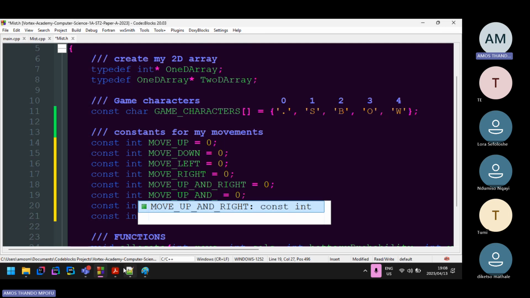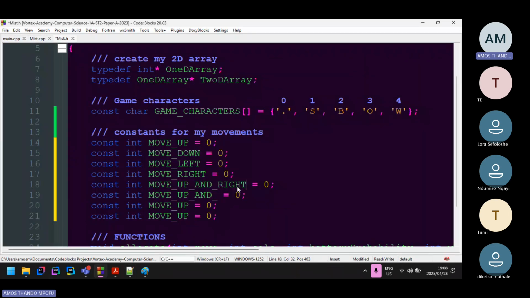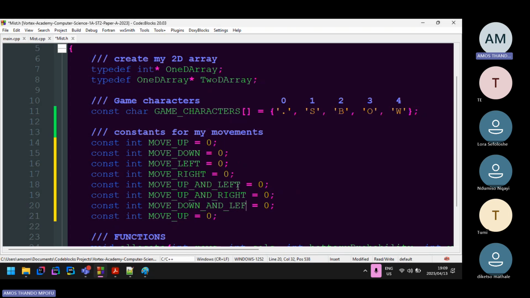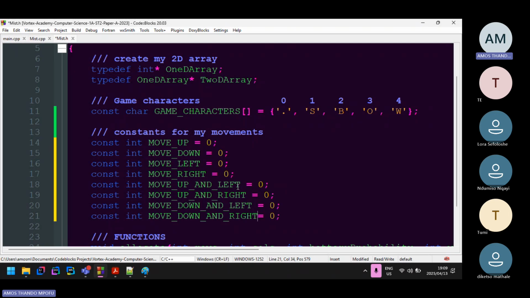Did you start with left? Let me check. How did I name it? Oh, I started with left. So move up and left. I start with left. Then move up and right. And then move up or down. Move down, move down and left. Then move down and right.